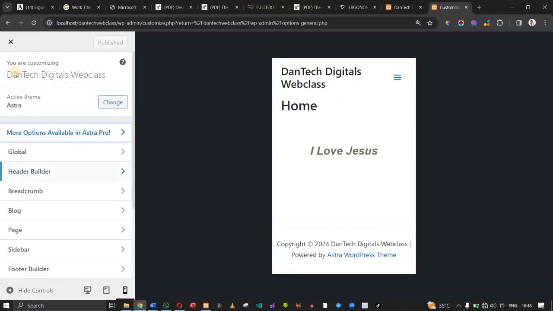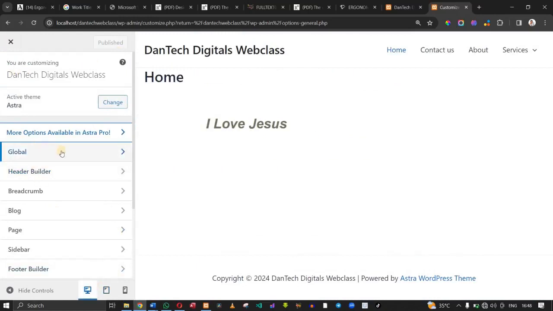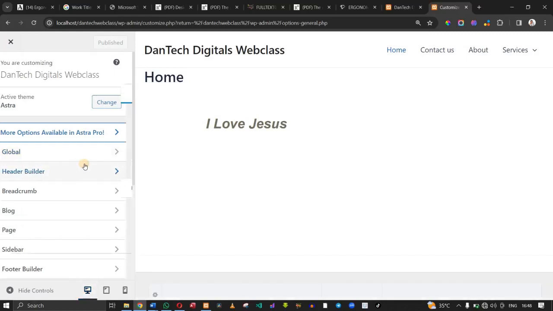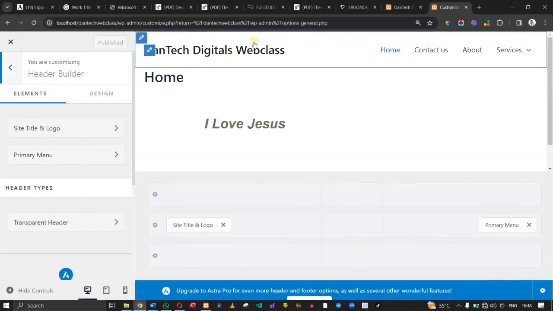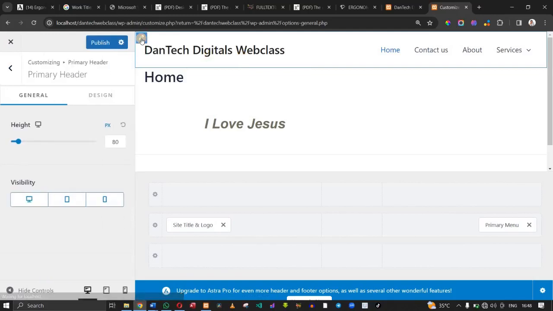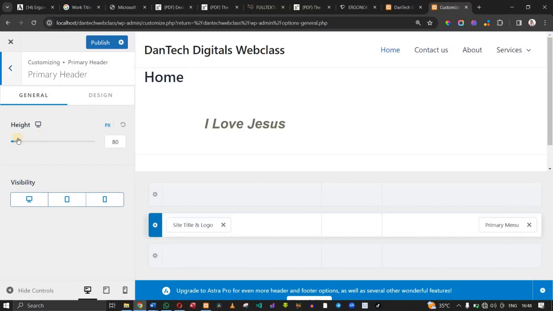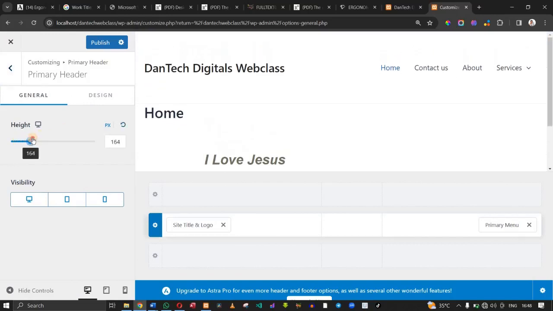Let's go back to where we started the journey. Let me take it back to 16. So on this global, don't really bother yourself about the global. Let's go to header builder. Now this header builder, if I hit on this, you can see an icon of edit. This icon simply means edit. If I click on this, you see a function opens up. Let's see what the height stands for. Watch out. You can see it now.